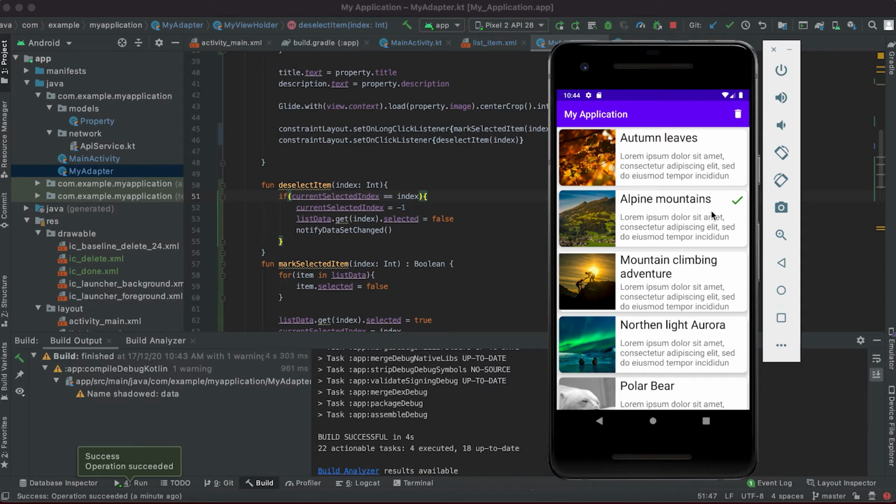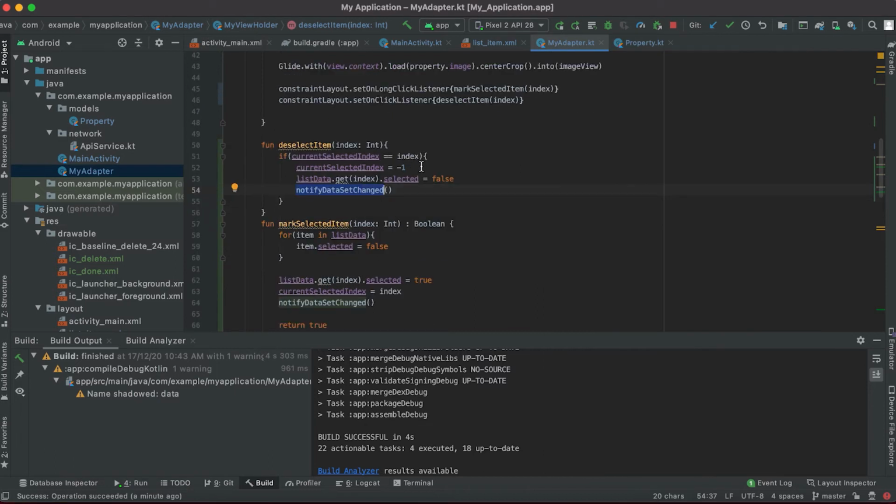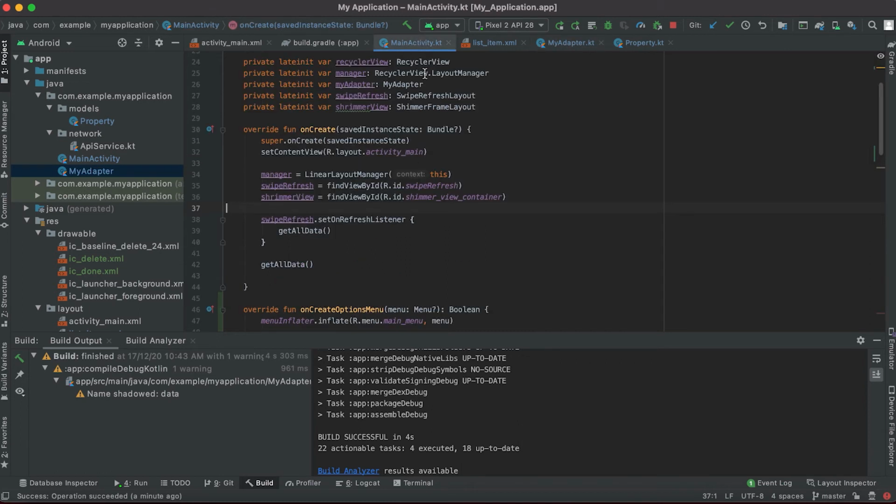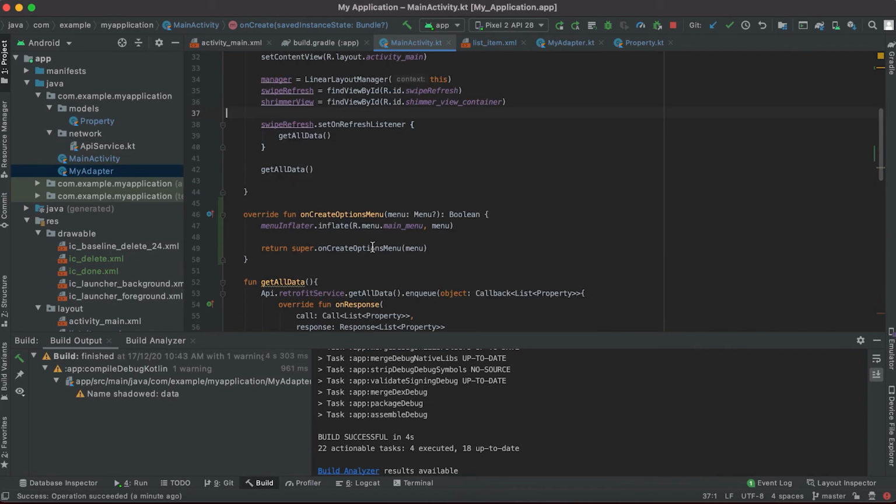Okay, done. But one thing here: we don't want to show this delete icon always. We want to show this only if any of these items is selected. Otherwise we don't need to show this icon. In the class we need to define when we want to show the delete icon and when we don't want to show it, but we don't have any reference of the delete icon in this class, MyAdapter. We have the reference in the main activity class. Only in this main activity class can we show and hide the delete icon.